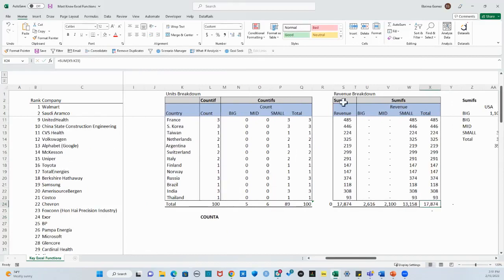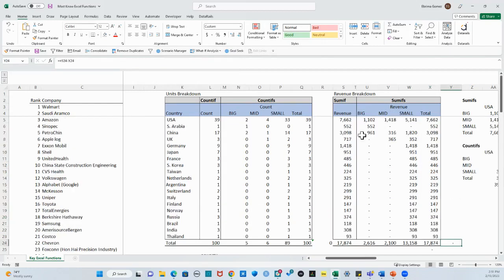Plus, when we wrote the sumif, we had 17,874, and then we broke it into big, mid, small companies, and then we still tied. If you look at US in the sumif, we had 7,662 billion, and then the same thing here. And for each of these countries, we had the same numbers here. If you were to put a check figure here, they will all tie.